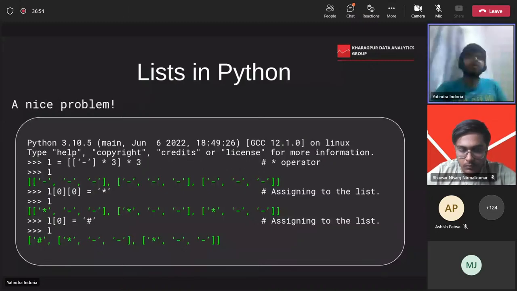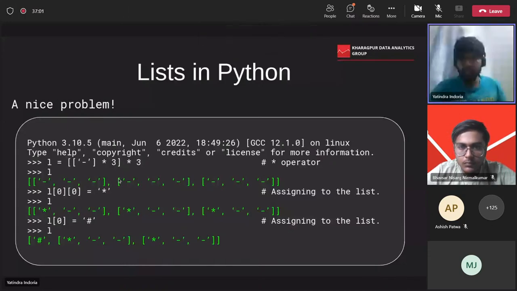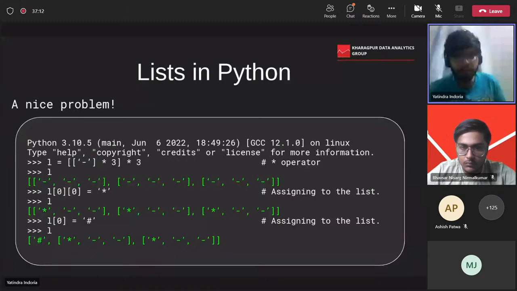Now, what if we want to sort of save some work and use the multiplication syntax again and again? We get the same initial list, but when we try to assign to it, you'll see that all of these lists will get changed. All of these sublists will get changed. I want you guys specifically to try this one.